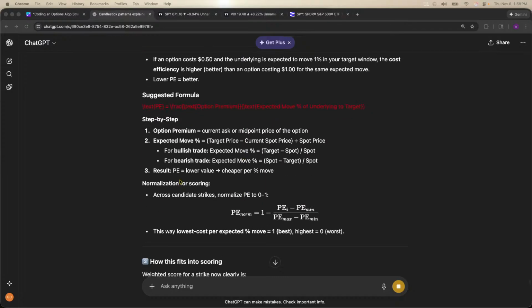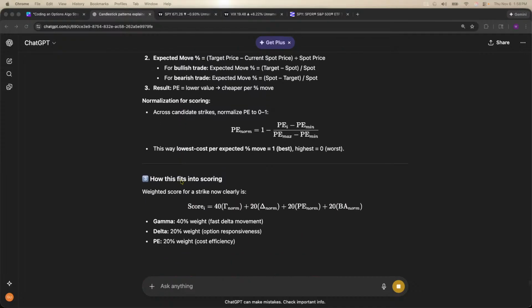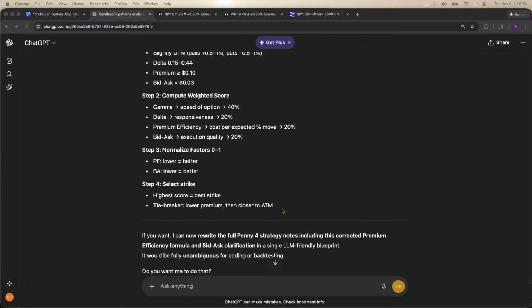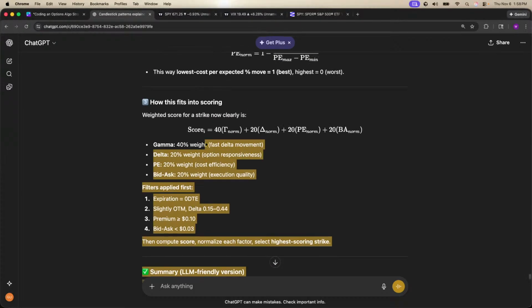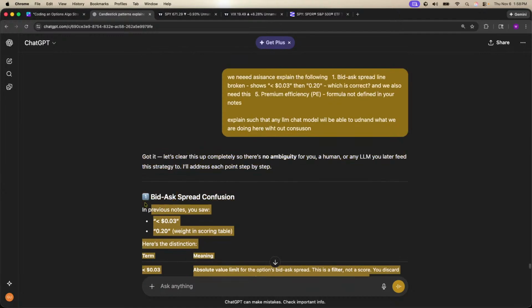Specific formula. How it's defined. All right, beautiful. If you want, I can rewrite the full penny strategy notes, including the correct premium, efficacy, bid ask spread clarification, and single. No, this should be fine. This should be more than fine. All right.